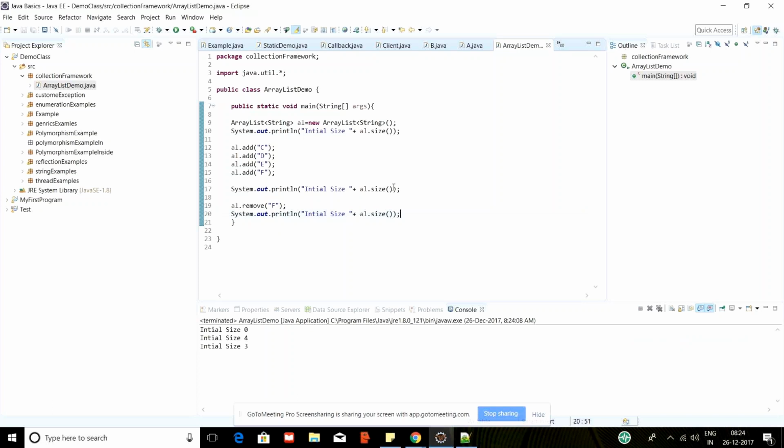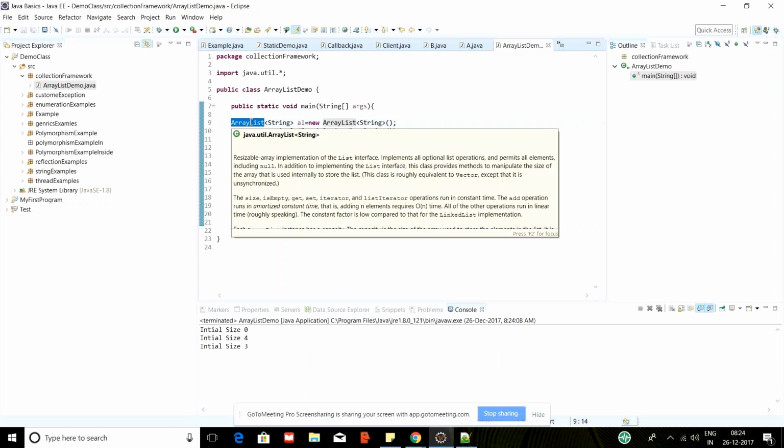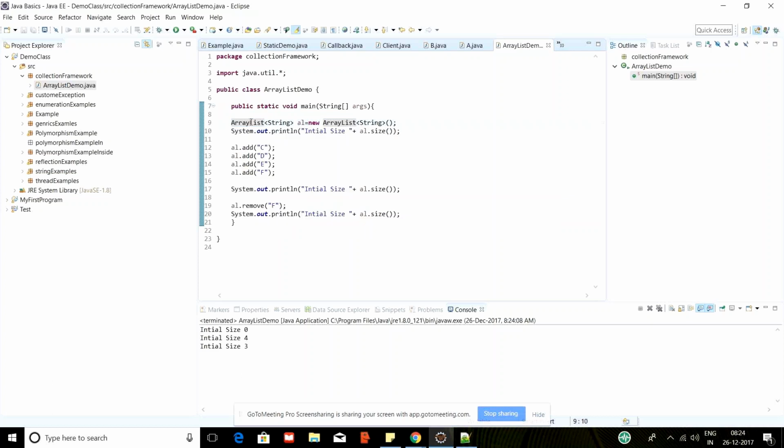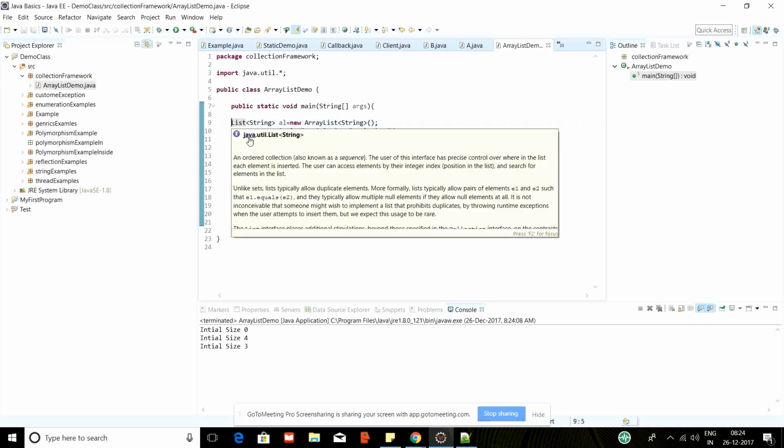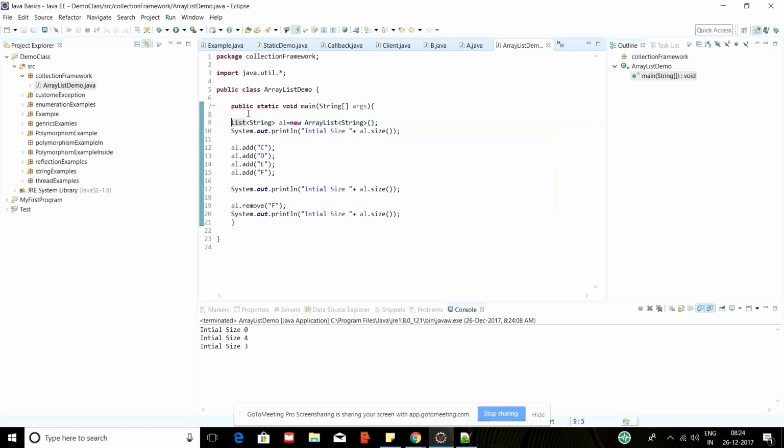this is the way that I can do. And remember, always in your program, it's better you write in this way. So this is the list interface. You can check, this is the list interface, that contains your string, and you are making an interface, and sorry, this list is an interface, and you are making an object of the array list.